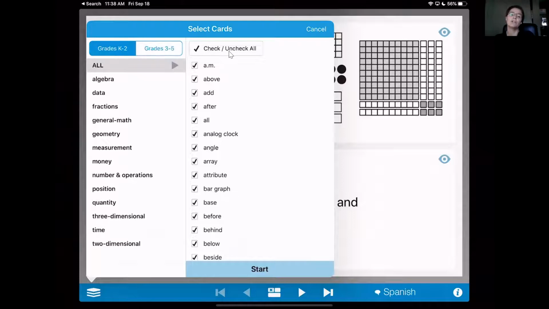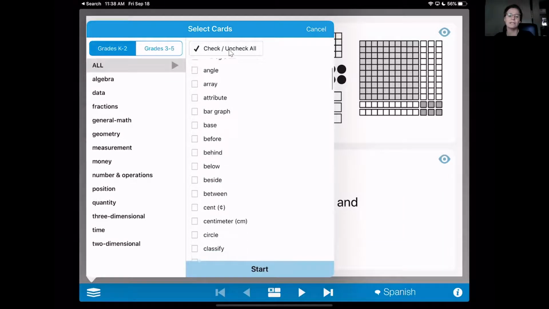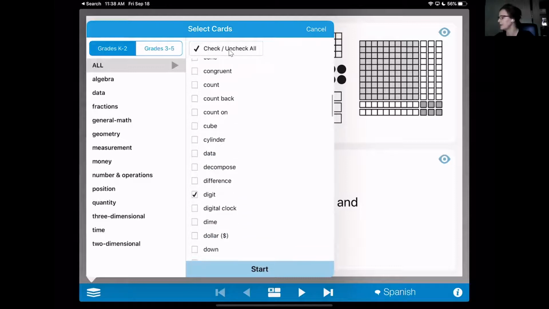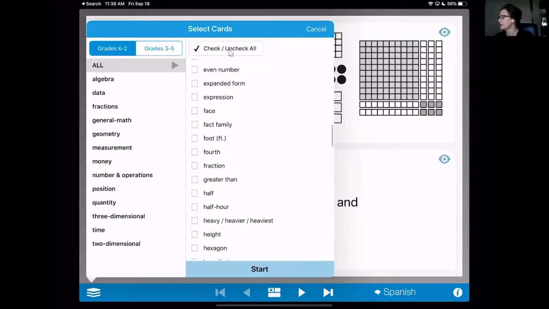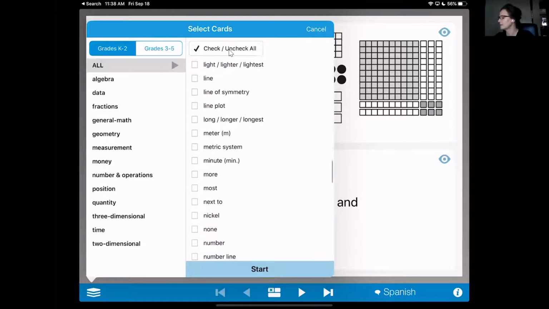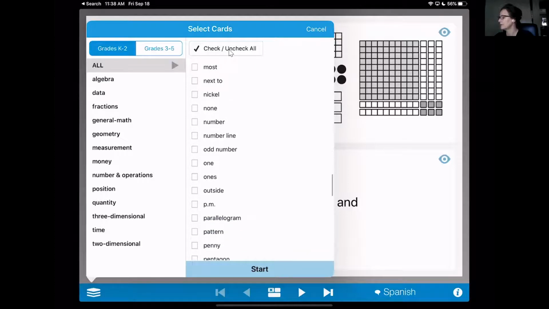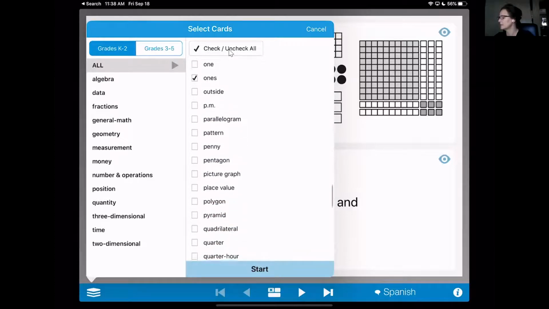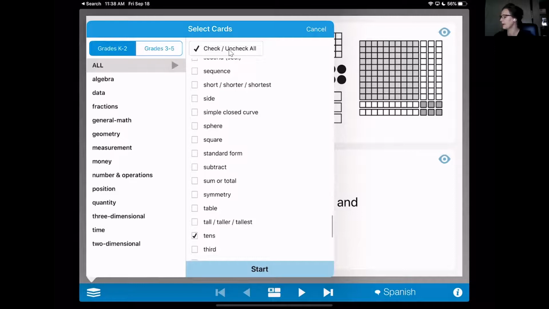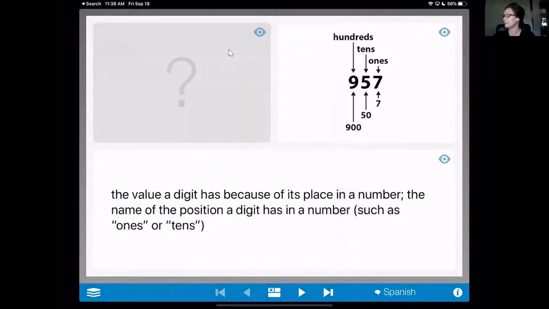And then I'm going to uncheck everything because I don't want all of those words. I'm going to just see if they have any of the words that I had mentioned that I might be interested in using. So if I scroll down, oh, there's digit, and they do go in alphabetical order. Oh, there's ones, place value, tens. Okay. And I just click start, and it makes a little stack of these cards.